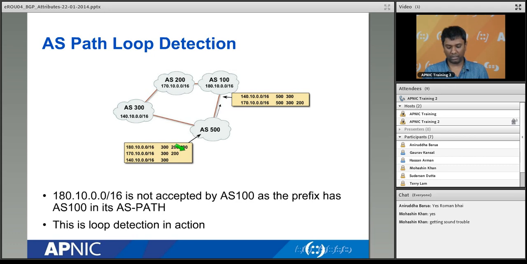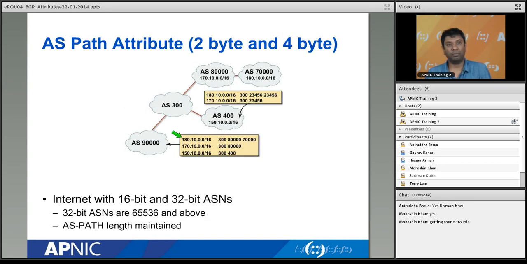Then if the prefix goes to AS100, what will it do? It will check, well, my own AS number is already in the path, right? AS100 is already in the path. If it is there, then definitely AS100 will not accept this particular prefix advertisement, 180.10.0.0/16, right? Why? Because then it will know there will be a loop in the path, okay? So this is how the AS path attribute ensures there will not be any loop in BGP. Okay. And in the best path selection process, as I said, they just count how many AS numbers away.